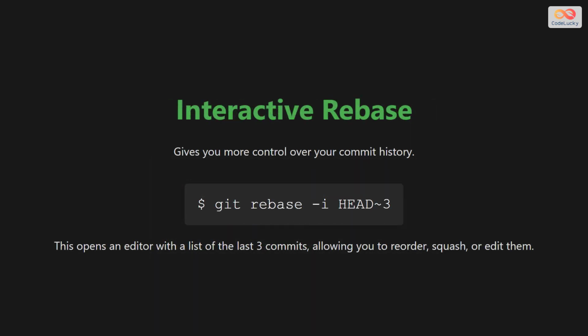For more control, you can use interactive rebase. By adding the -i flag to the Rebase command, you can tell Git how many commits from the tip of your branch you want to edit. This will open an editor where you can reorder, squash multiple commits into one, or even edit the commit messages. It's a powerful tool for cleaning up your commit history before sharing it with others.